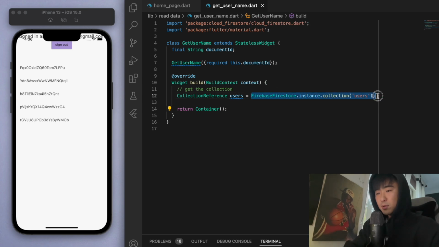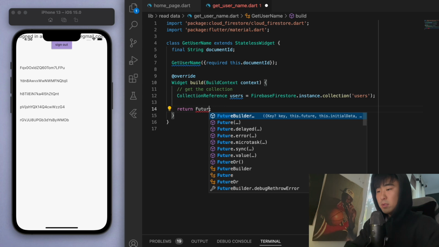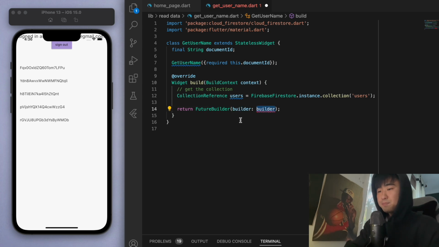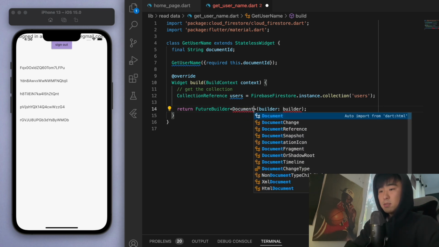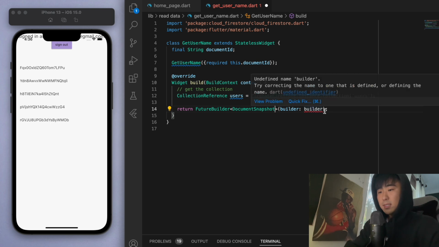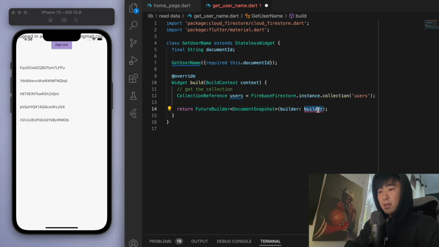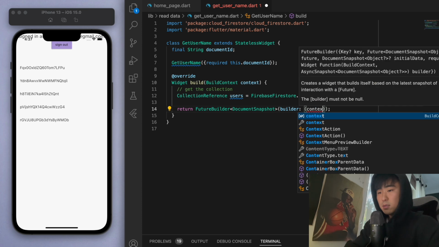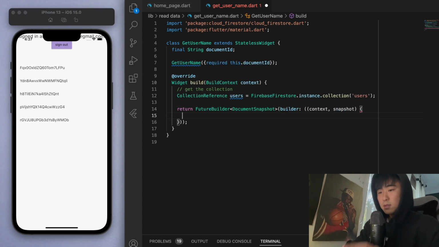Okay, so now we've stored the users into here. And instead of returning a container, we want to return a FutureBuilder. And specifically, we want to have the document snapshot as the type. And so for the builder, let's grab this guy. And so this snapshot tells us about that information.